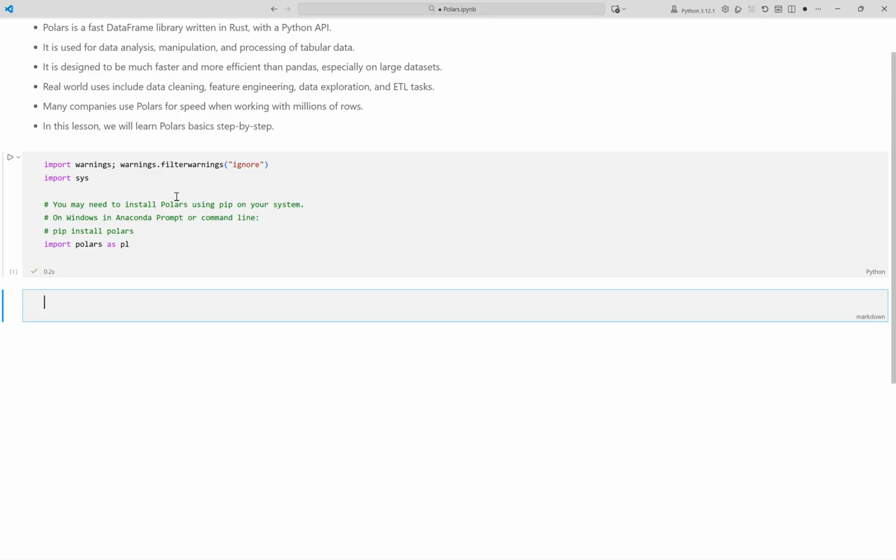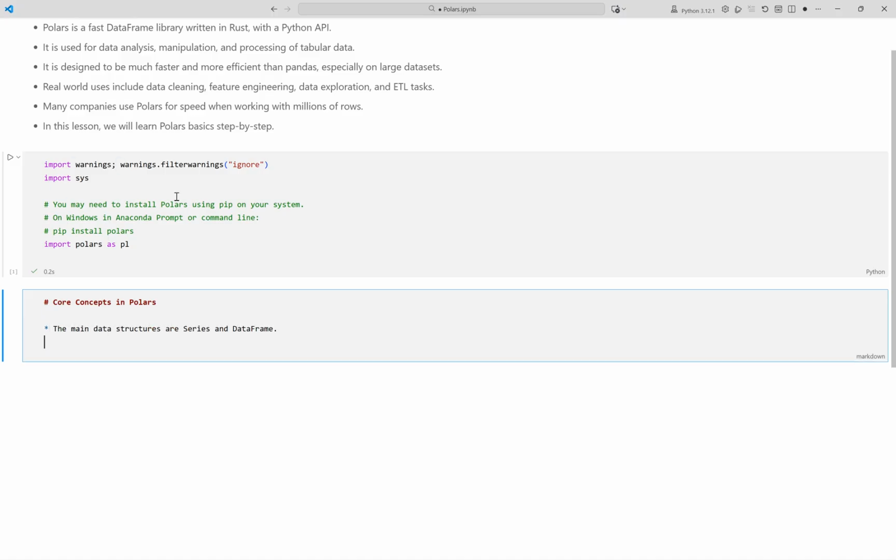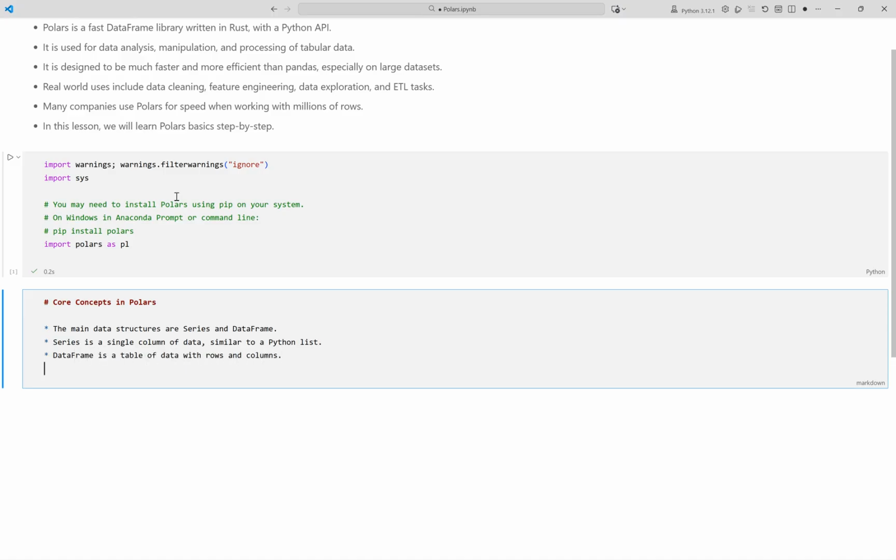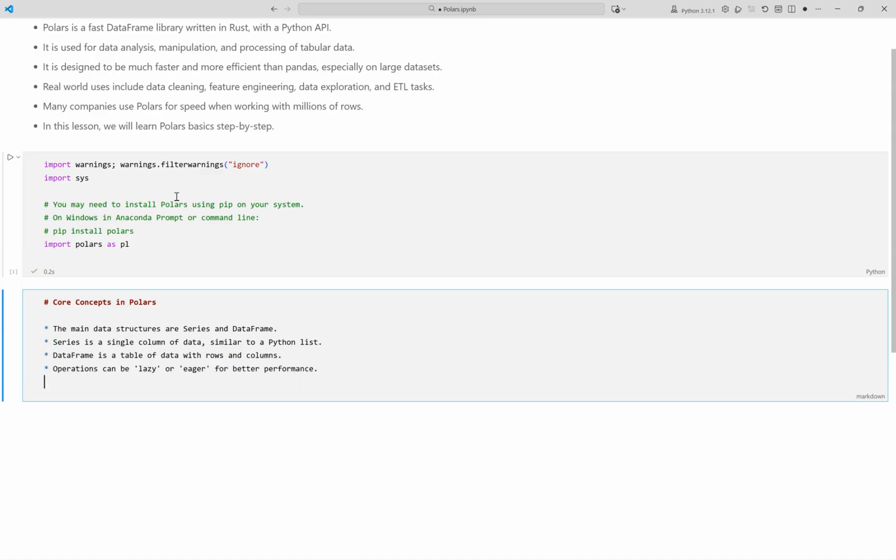Core concepts in Polars. The main data structures are series and data frame. Series is a single column of data, similar to a Python list. Data frame is a table of data with rows and columns. Operations can be lazy or eager for better performance. Polars works quickly even on very large files. Running the cell now.